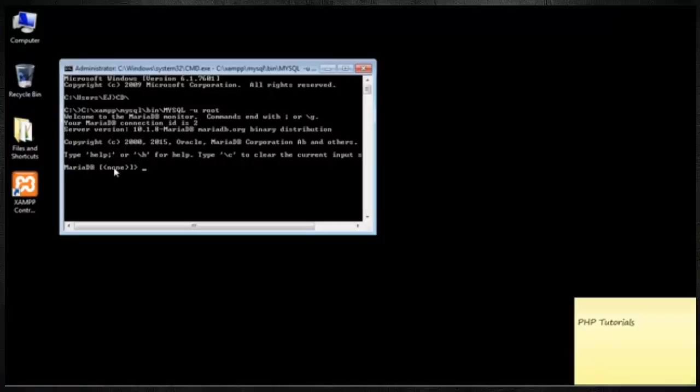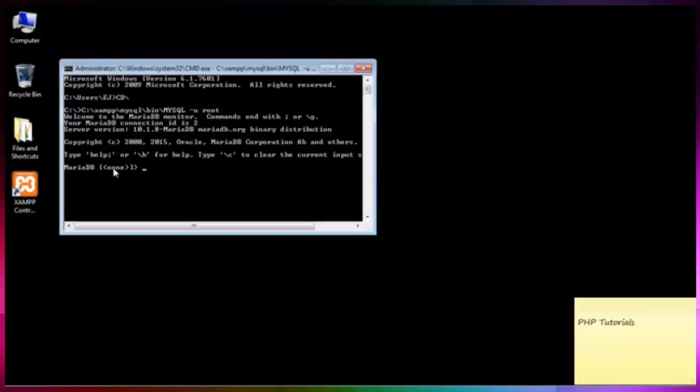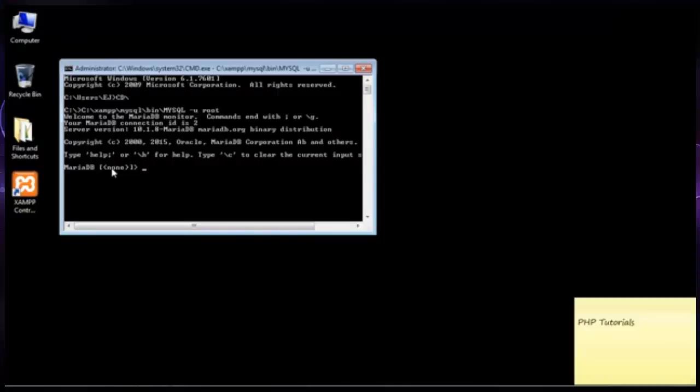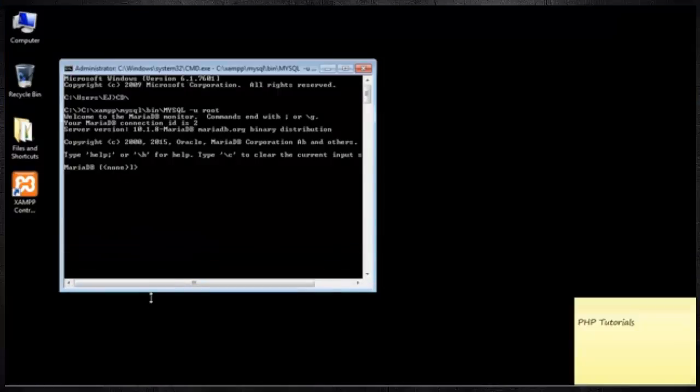Now you can see we don't have any databases at this point. And that is fine because we haven't created one yet. But that doesn't mean there aren't databases that are already out there. They were created when we installed XAMPP. Let's actually make this a little bit bigger.